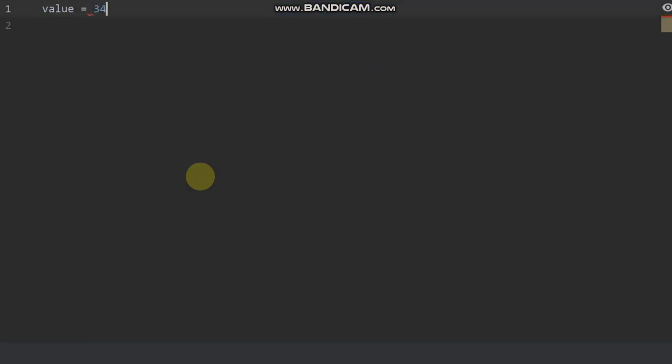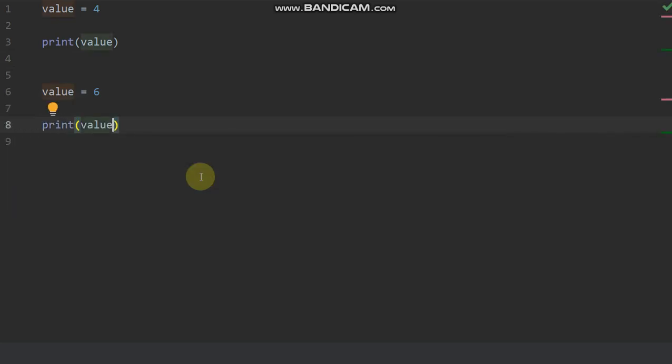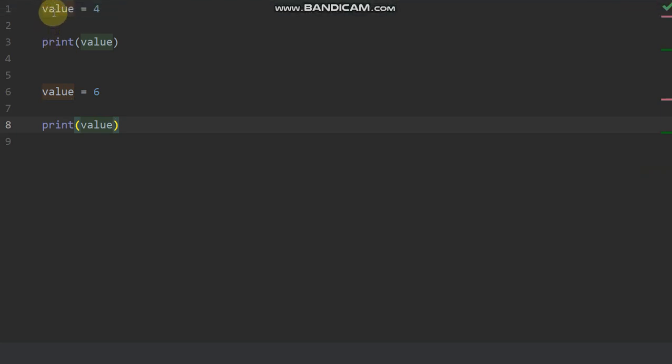If I have a value called 4, and I assign value and print value, and then I assign value equals 6 and print value, now the value of value changes. It's interesting. The data in value changes. The first data is 4, the second data is 6. Why? Because the name of this variable is the same name I've given to this variable, so it will overwrite the data within the variable.